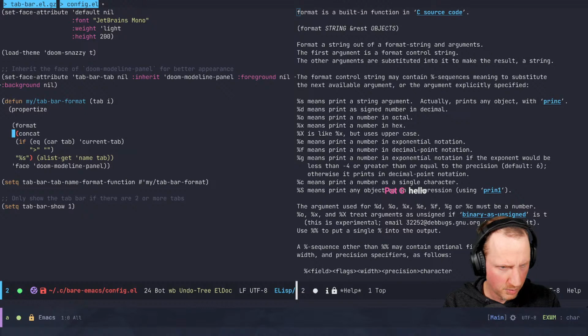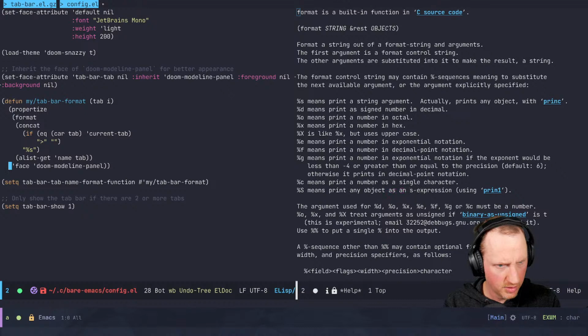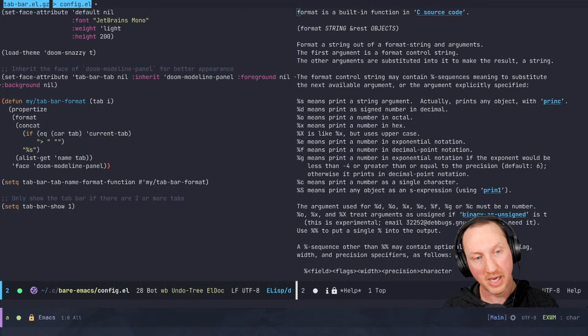I'll put that there. Indent that a little bit. Indent that a little bit. I really need to get indentation working correctly here. Okay, so that format should work. So now if I eval that, only the selected one gets it. Oh, I need to add an extra space in. Okay, so now the selected tab has the little greater than symbol in front, and the non-selected tab does not. So that's one way you could set that.